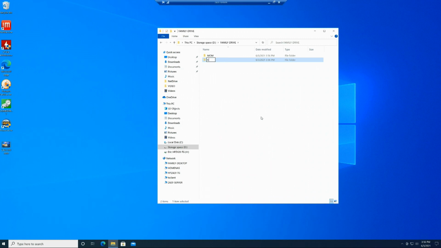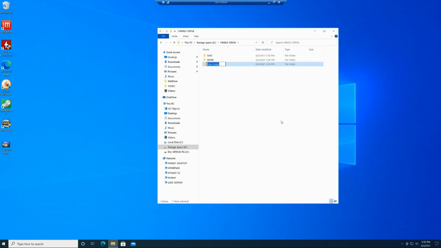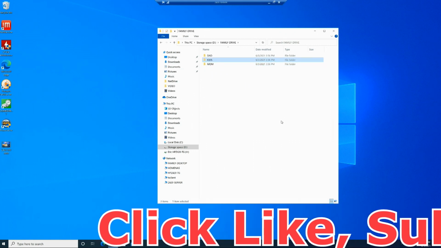Let's create one called Dad. To make this quick, I actually have 4 kids, but we're just going to put a name in here. Actually, I'm going to create a kids folder.